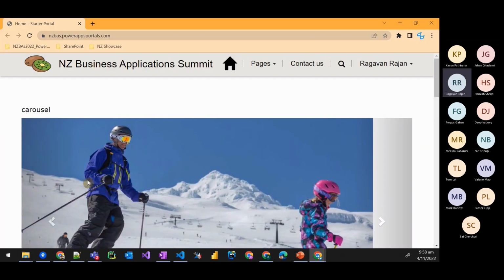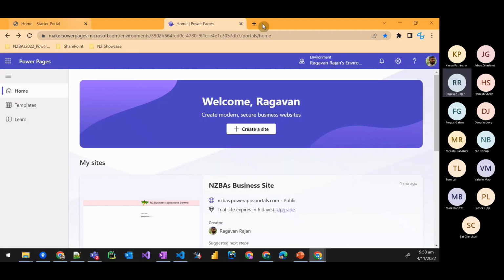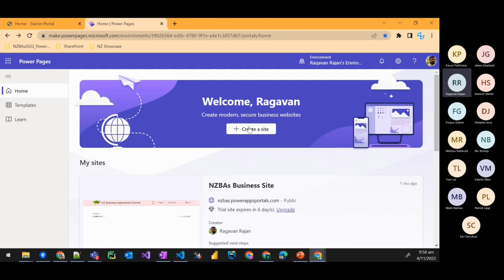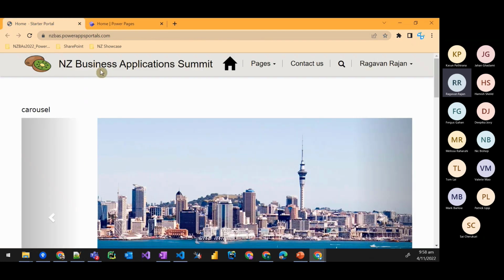Yeah, so this is my Power Pages. If you want to start with Power Pages, just go to make.powerpages.microsoft.com, and then you can sign up for a trial here. You can see create a site, and it will ask you; there are predefined templates which you can utilize to build your own site. So for this demo, you can see the New Zealand BAs is here.